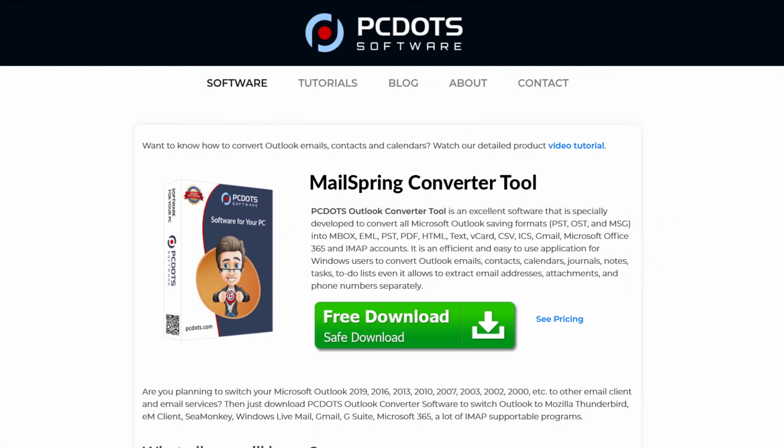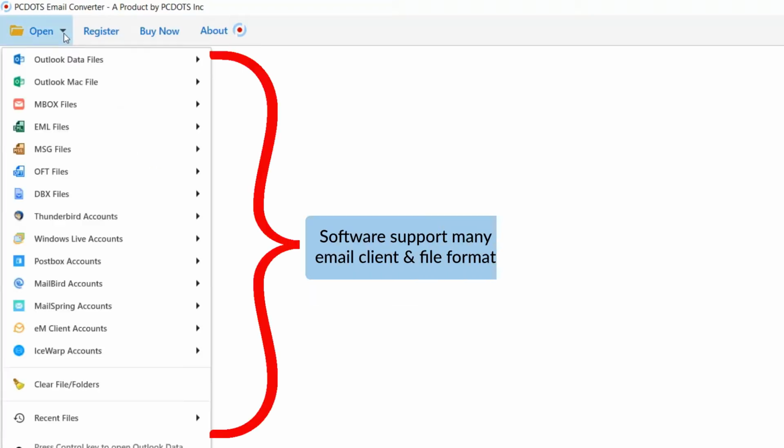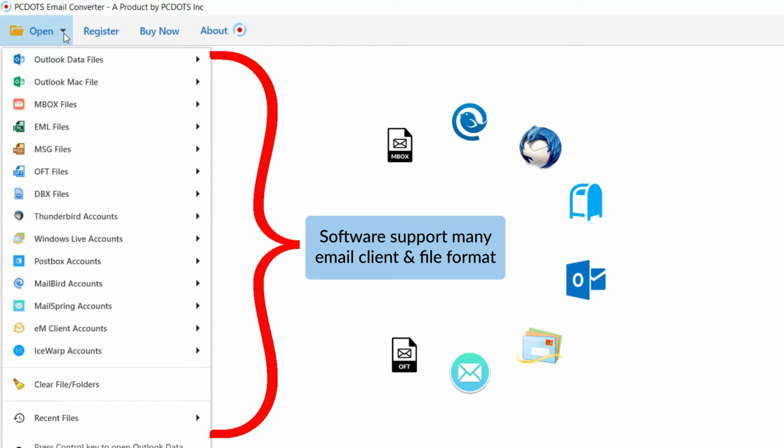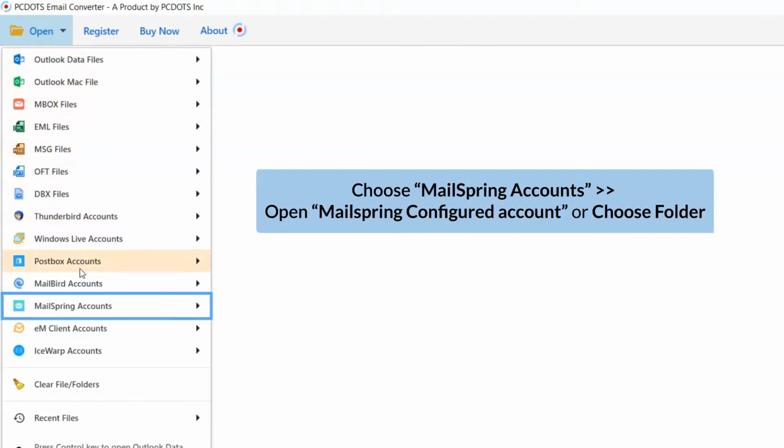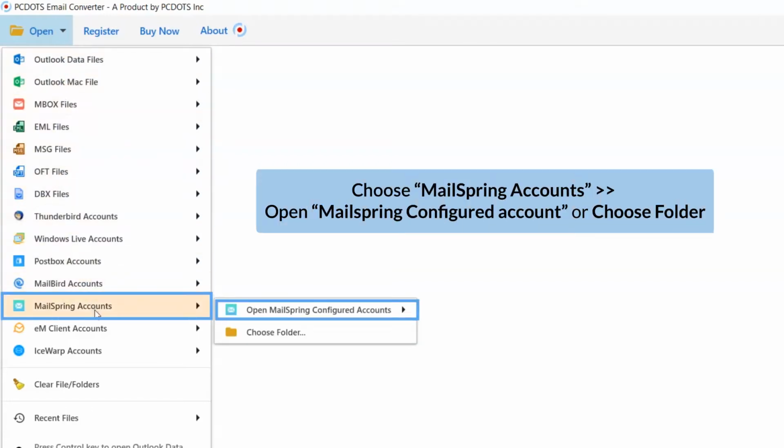Let's start by downloading PC.'s Mailspring converter on our machines. Now, go to the Open tab and see the list of software-supported email clients and file formats. If you have the Mailspring email client configured on a machine, click on Open Configured Mailspring Data Files. Otherwise, select the Choose from a folder option. Here, we are continuing to configure the Mailspring account.